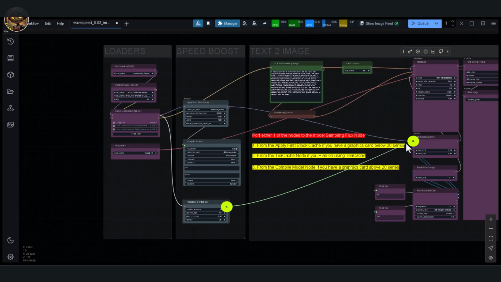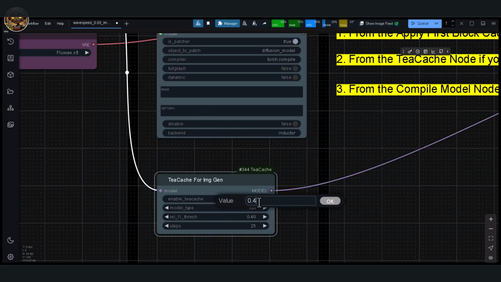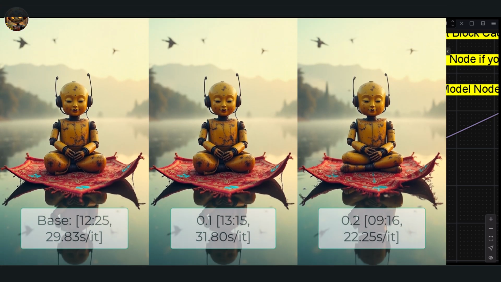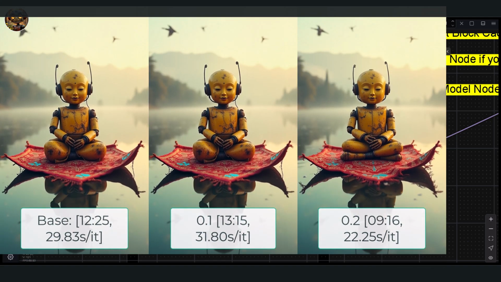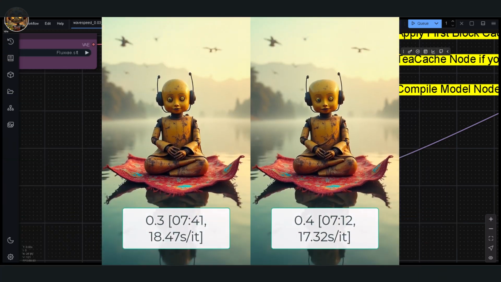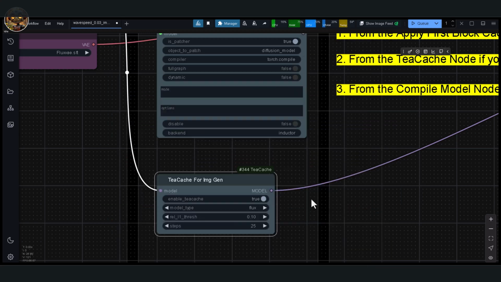Next, I'll pull in the TeaCache node and run the same kind of test. But this time I'll start with a residual drift threshold of 0.1 and gradually increase it to 0.4. I'll also adjust the node steps to 25. After running the tests, here's what the results look like. Again, it's important to find a balance between speed and quality. You only need to do this once for each setup, whether you're using LTX, Hunyuan, or something else. Once you've identified the right threshold and settings for your system, you're good to go.